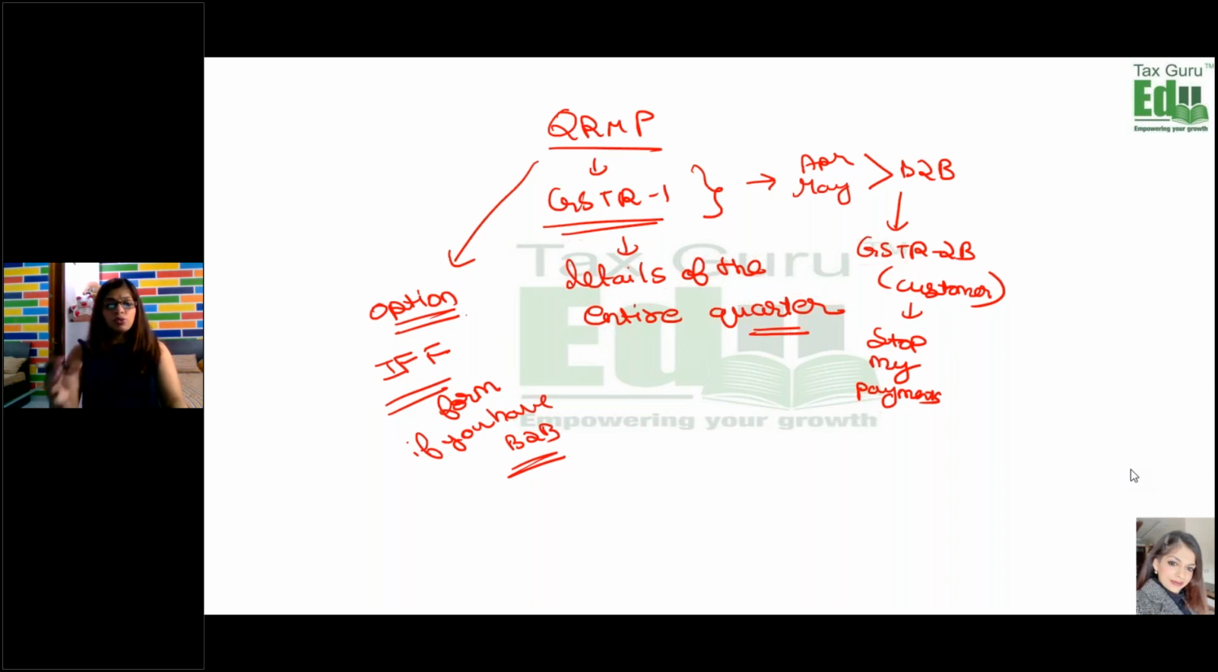There are customers who want their credit. If the credit won't flow to them on time, they can stop your payments. So through IFF, you can mark it out: these are my B2B customers, these are the details, and by uploading it, they will get their data in 2B. Okay.